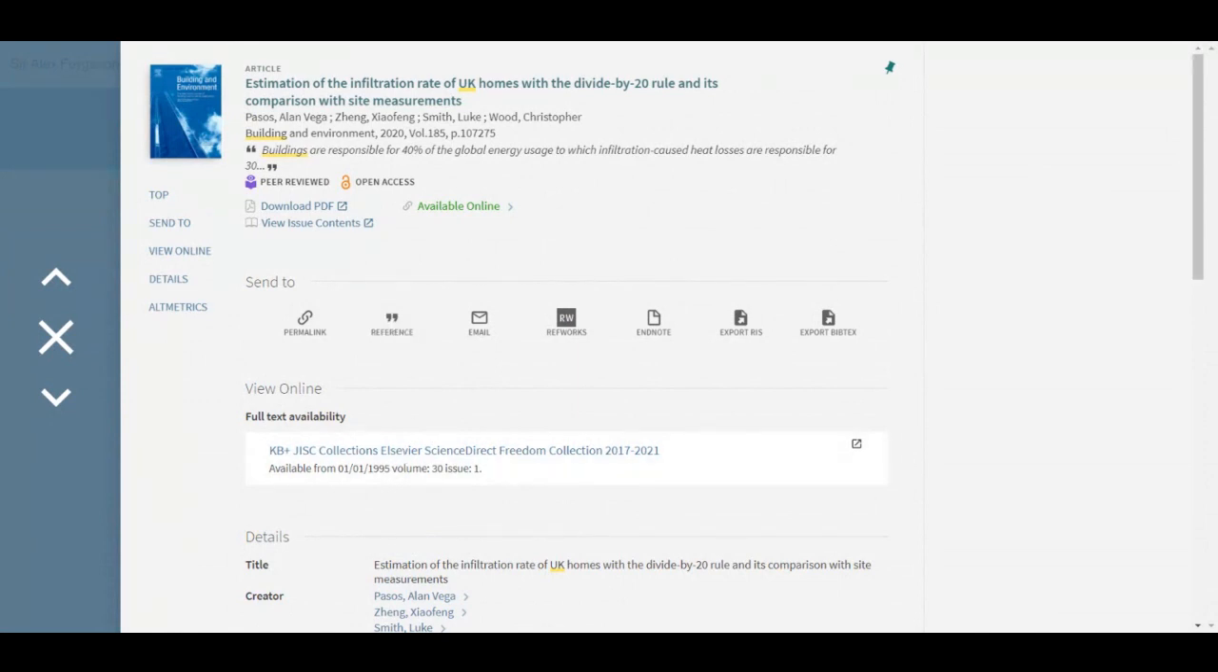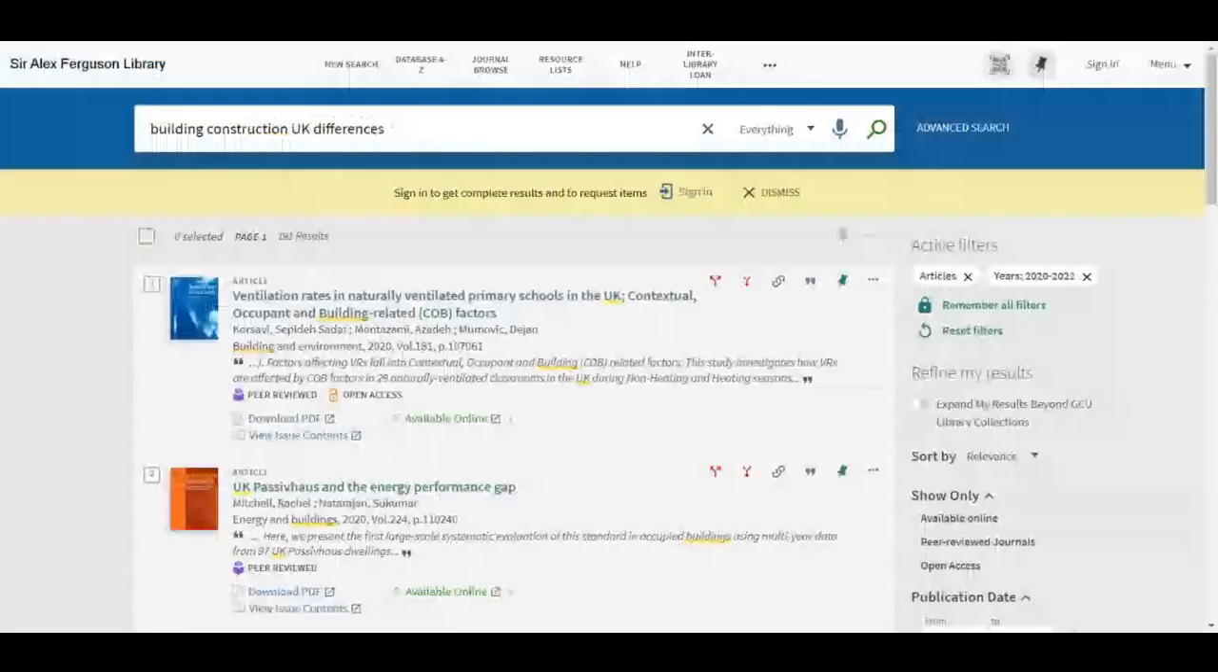Now, I'm just going to show you this because I don't know whether it will continue. If you want to automatically reference, if you want to use that article and you want to use RefWorks, hold on, I'll just go back a second. That first article, for example, ventilation rates in naturally ventilated primary schools in the UK. If I'd read that article and I wanted to use it, and I wanted to automatically create the reference for it, and I've used it within my coursework, and I want to add the reference at the end, I'd use RefWorks.